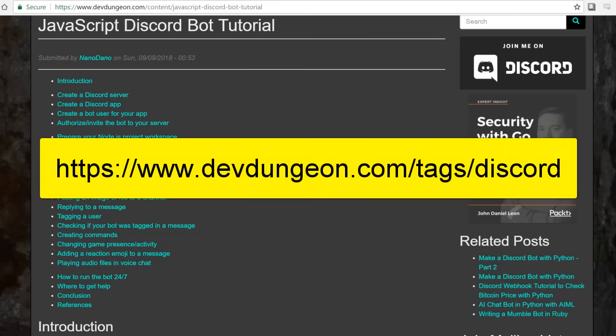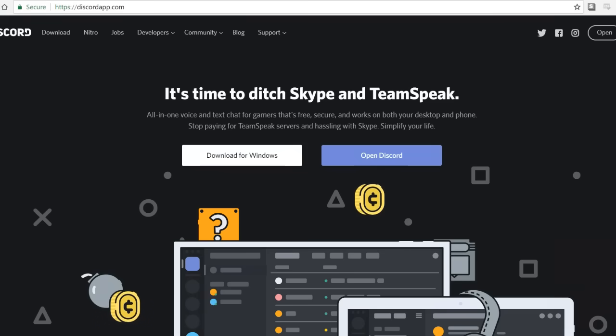Also check out some of the other tutorials for Discord that are available, including how to write Discord bots in Python. If you aren't already familiar with Discord, it is a great text and voice chat platform that's free to use. They have a web, mobile, and a desktop app. It has a lot of nice features for gamers in particular.